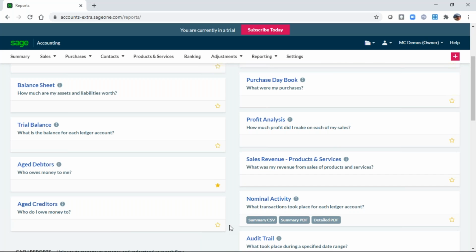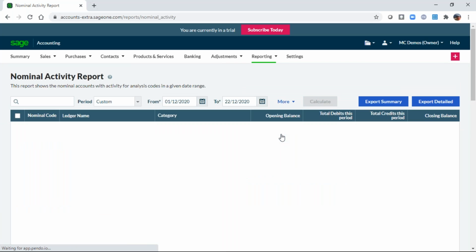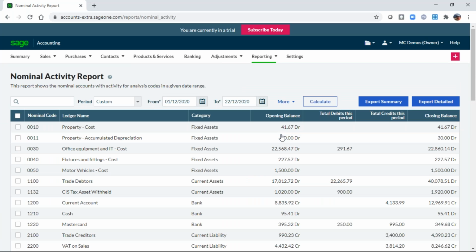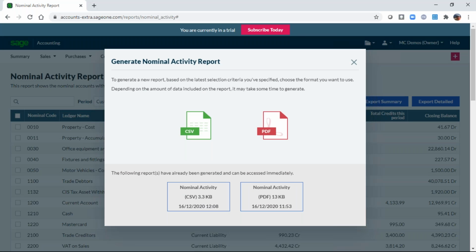One thing we often get asked about is just how do I print a report, because you can't see a print option on screen. So if you were just to generate a report, let's just click on nominal activity as an example. It will generate the report for me. And then when I export it, just click yes to that. If you want to print your report, then you need to export it as a PDF.